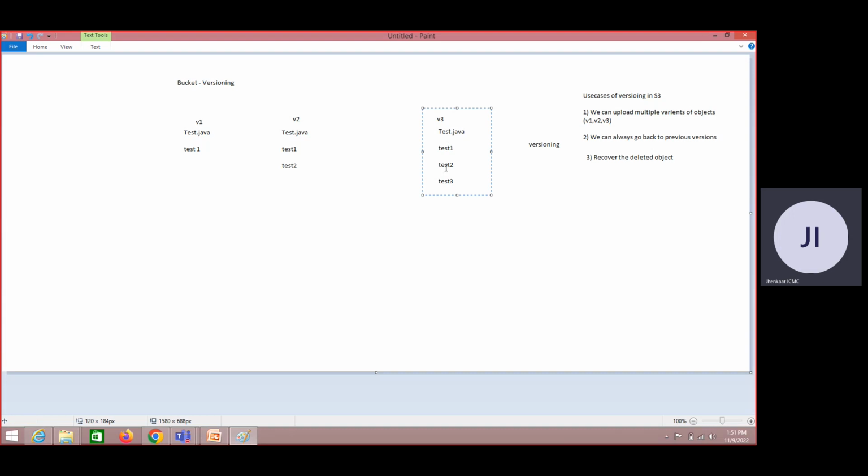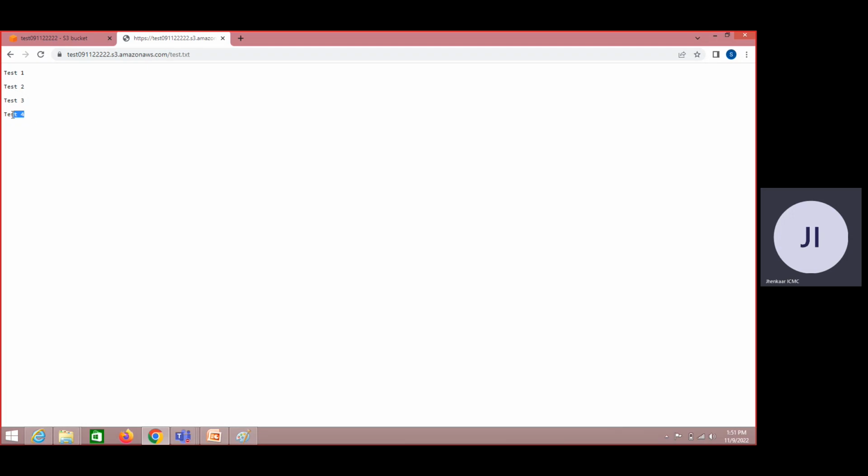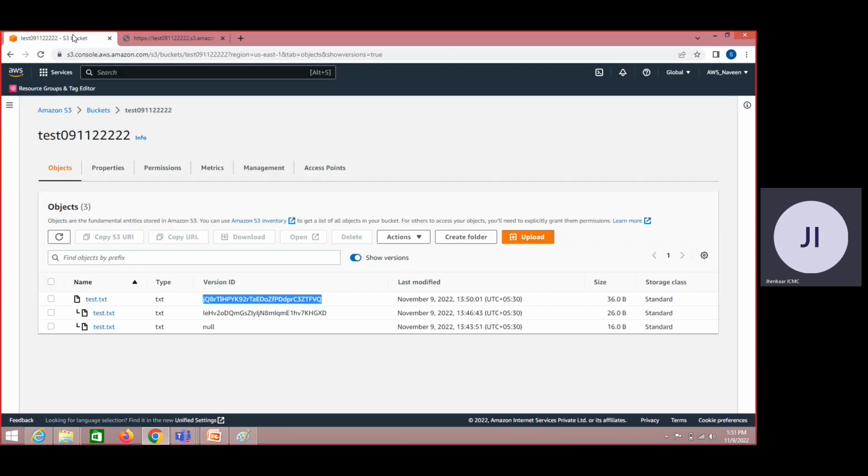I want to see only test1, test2, and test3. But in the current scenario, we are seeing test4 as well. So maybe this implementation is not good. I need to go back to the previous version. How to do that? In order to do that, we need to identify this one. How to identify the content?